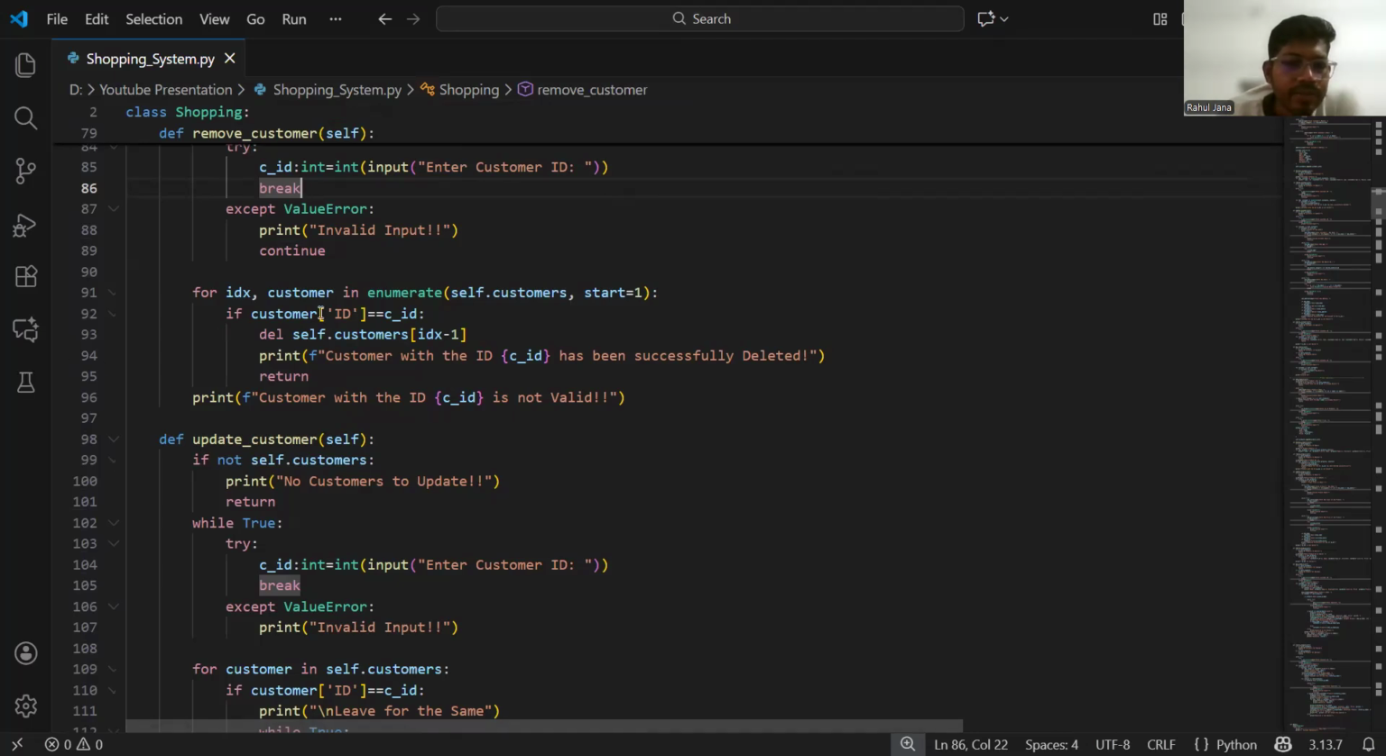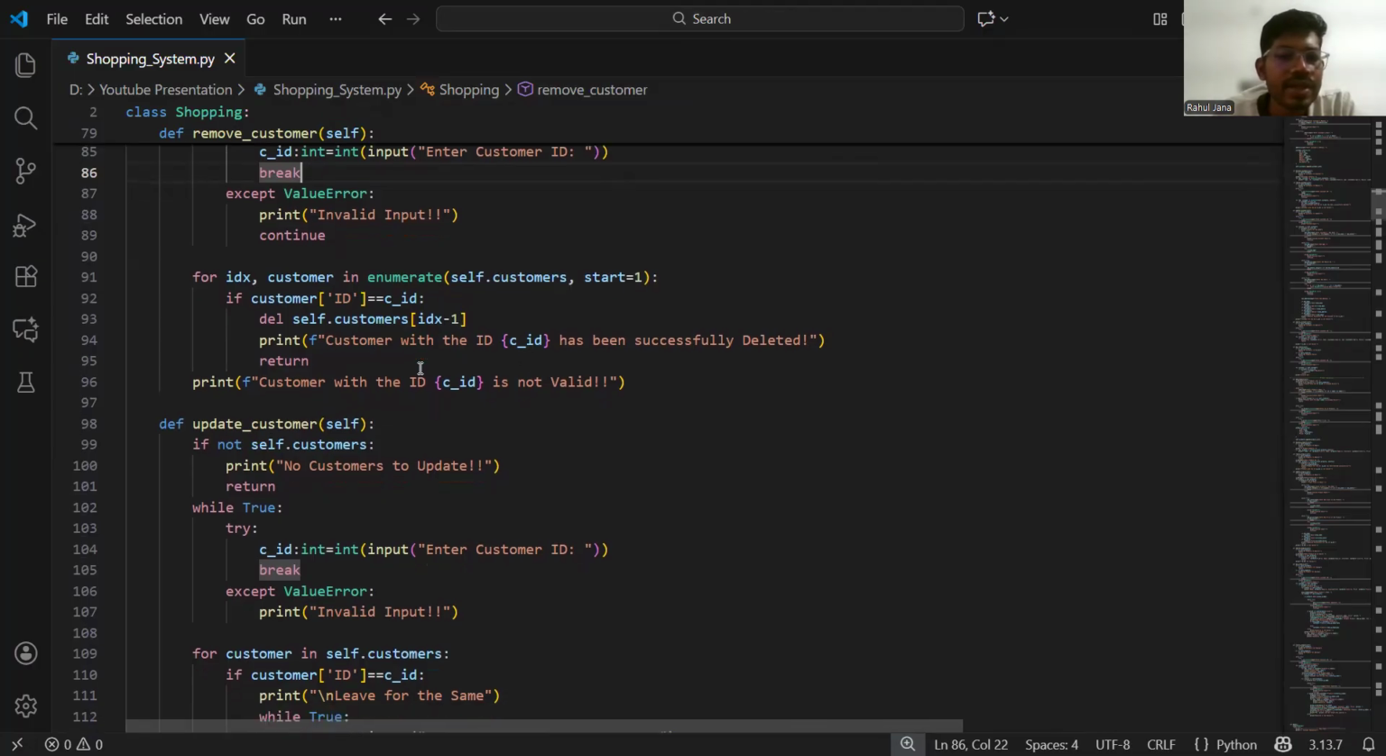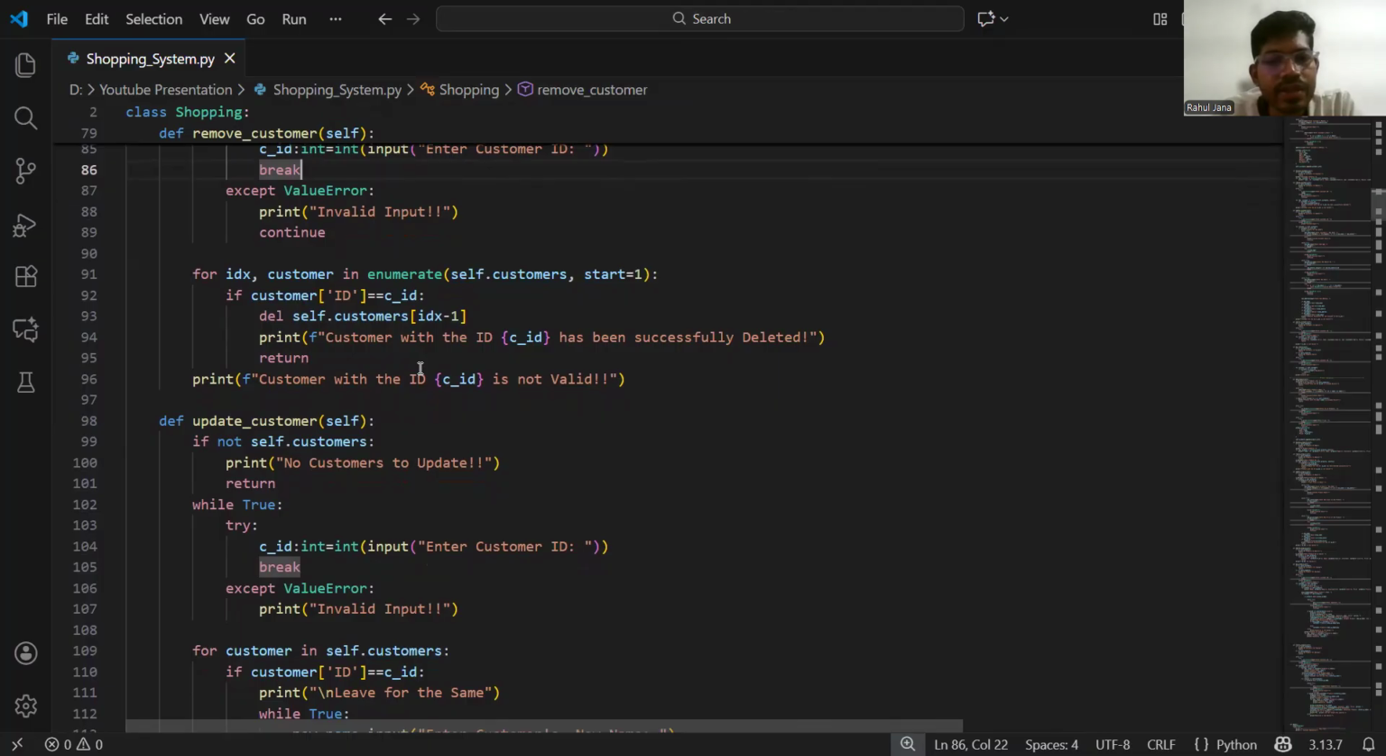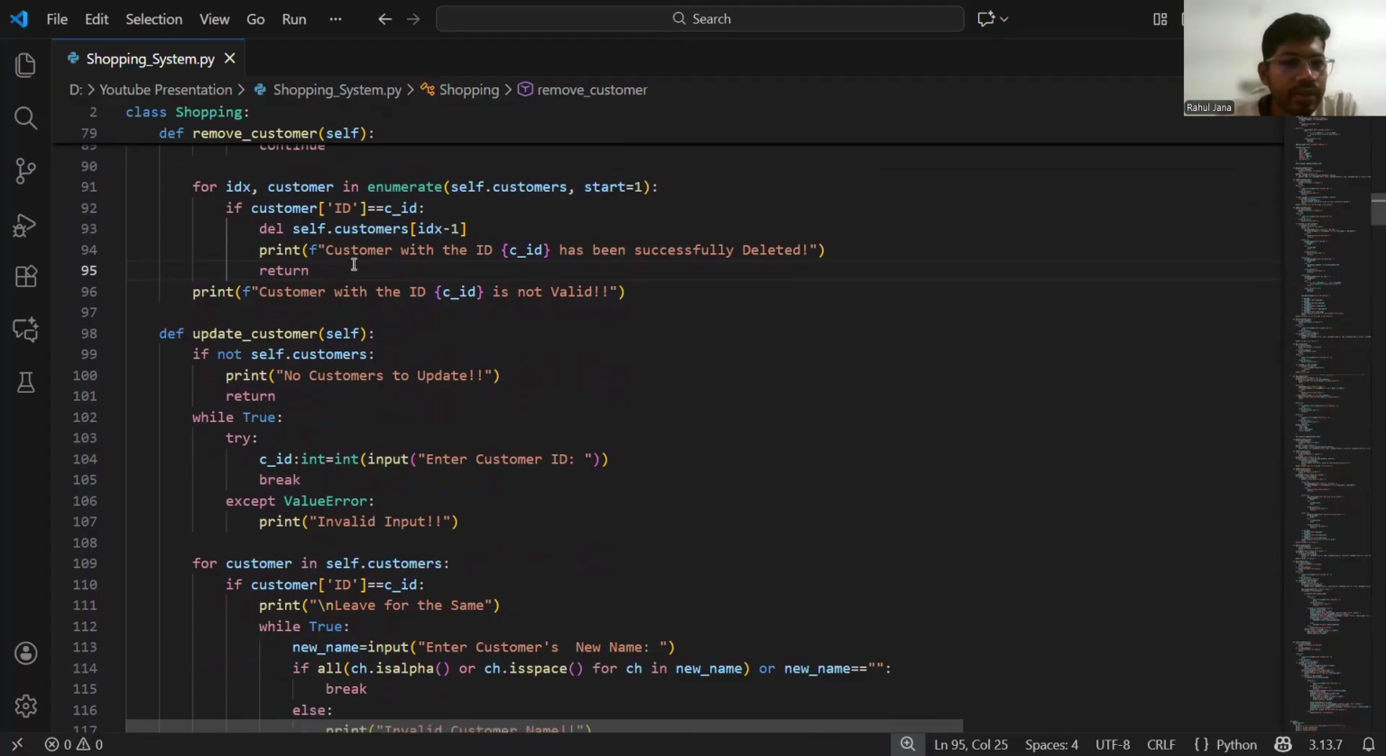It actually indexes from zero, but here ID starts from 1. That's why it is decreased by 1, not automatically; I manually decreased it for accessing the correct ID. And that's why I wrote idx minus 1. Then it prints the message customer with the ID CID has been successfully deleted, and then it will return from here. But if it is not satisfied, then it will show one message: customer with the ID CID is not valid.